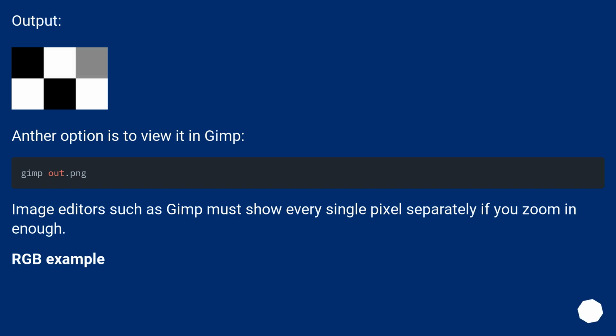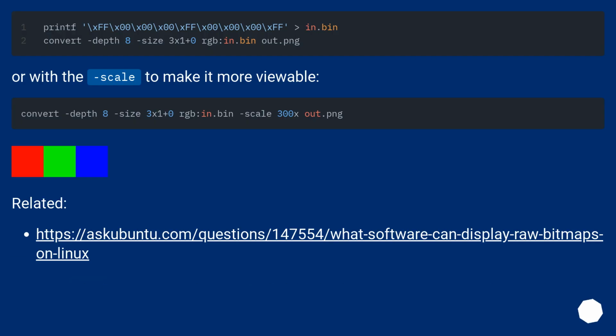Another option is to view it in GIMP. Image editors such as GIMP must show every single pixel separately if you zoom in enough. RGB example. Or with the scale to make it more viewable. Related. This URL.